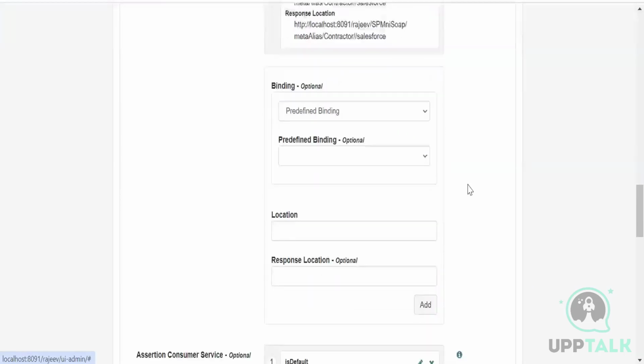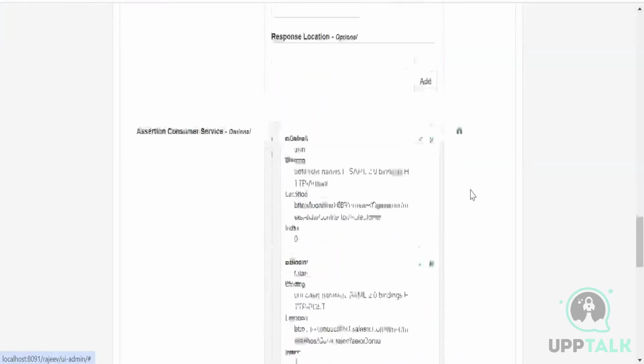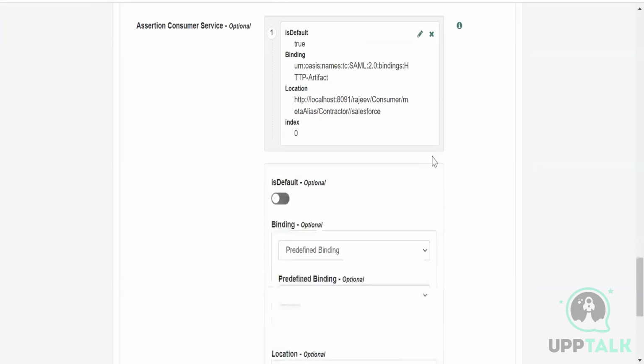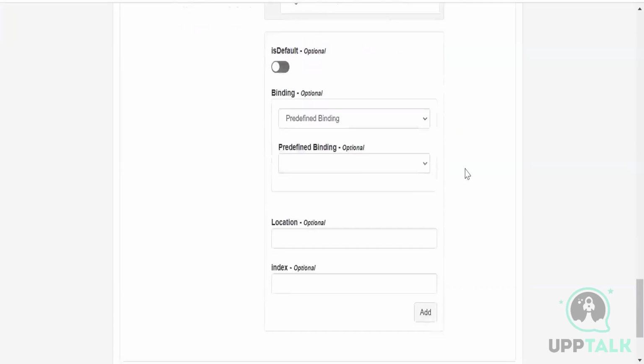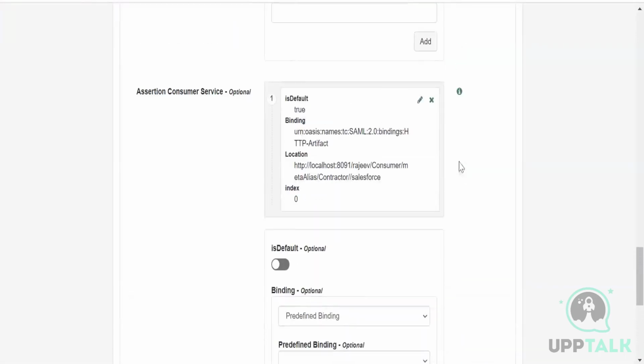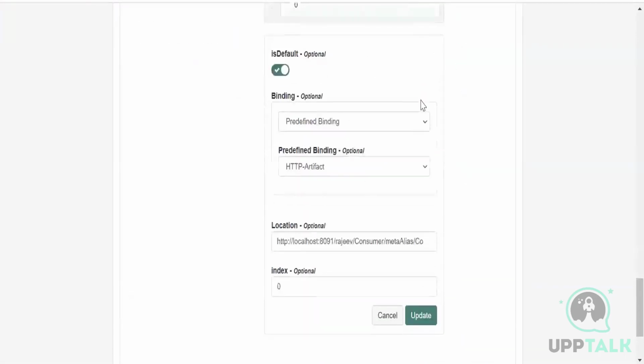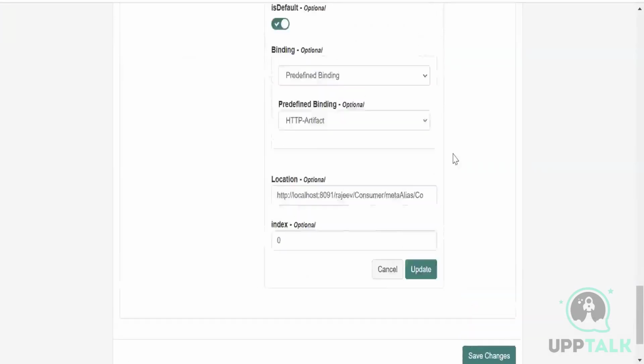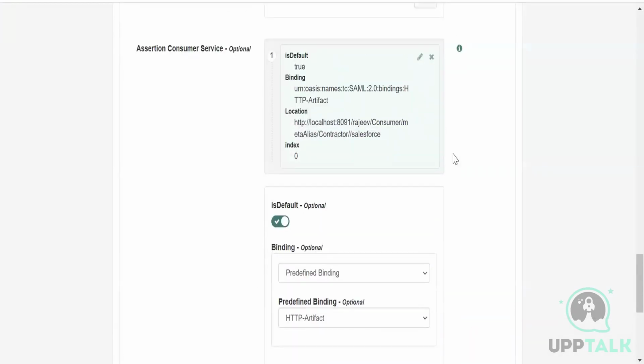Yeah, okay, here assertion consumer service. Scroll down. Yeah, this one. Can I delete the second and third ones? Yeah, delete them, because we'll use the first. Edit the first one. Click on edit, and here at the location, first let's test with the post binding. If you see predefined binding, make it HTTP post.